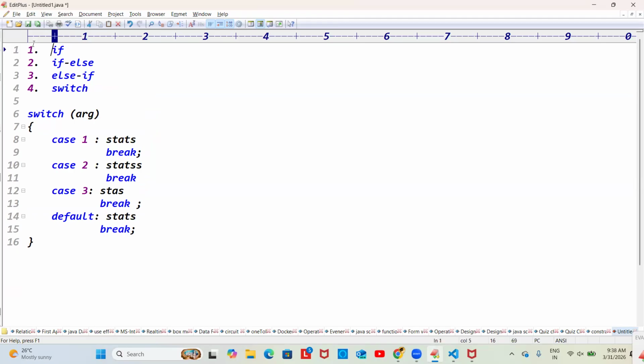If takes how many options? If takes one option. If else takes two options: the true case and the false case. Else if takes more than two options. Switch also takes more than two options, multiple options. Else if and switch are meant for multiple options.